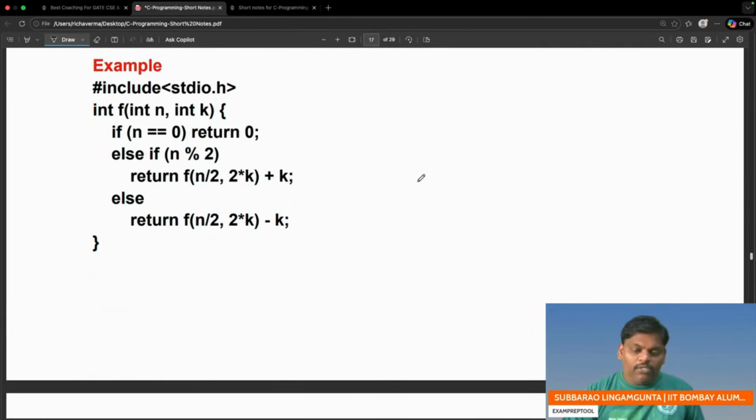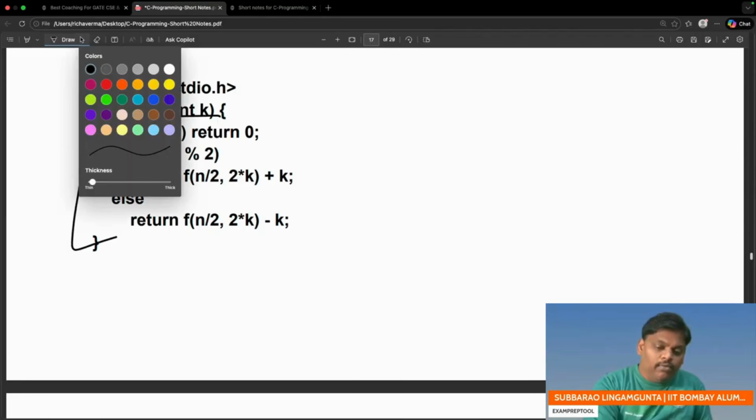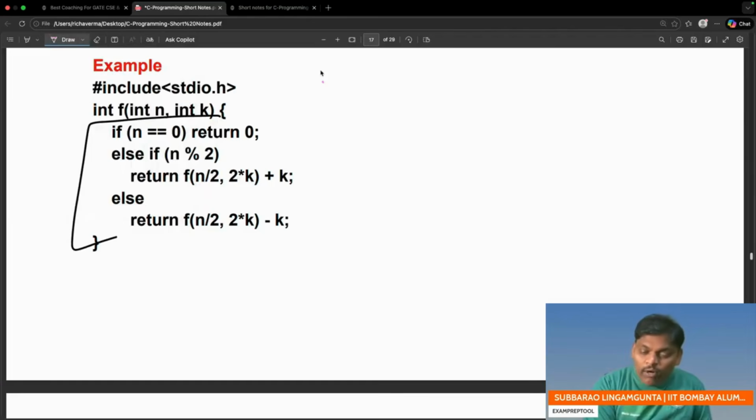Next one, this problem also. Recursive programs will come in the exam. F calling F, n is equal to 0, return 0. Otherwise, n modulo 2. There is a small twist, please verify in this problem. You may make a small mistake here. What is the small mistake? Assume that n value is 50, k value is 7, some number, 57.